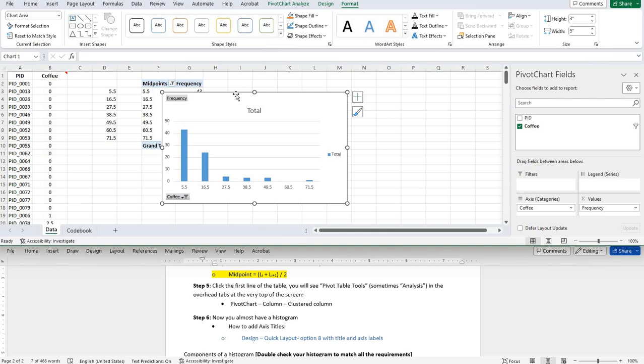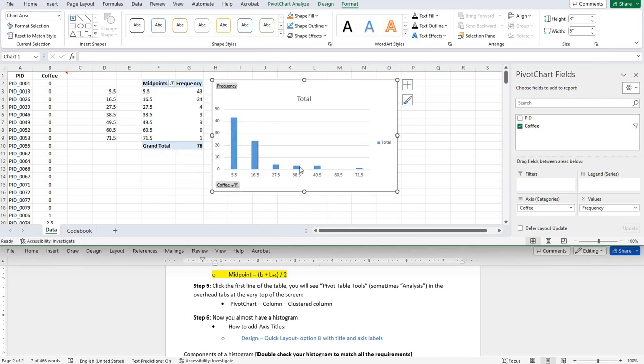Now we're almost there. If you're looking at step number 6, you're going to see that this isn't quite a histogram yet. Our bars are not touching. Remember, they need to touch. We don't have labels on the X and Y axes. We have this chart junk in here, these lines and this legend. We want to get rid of those.